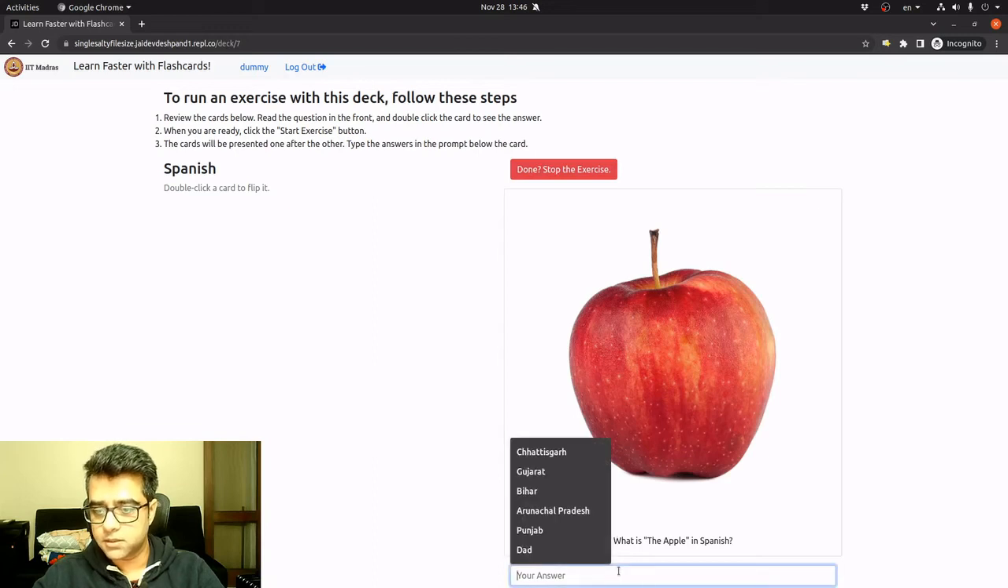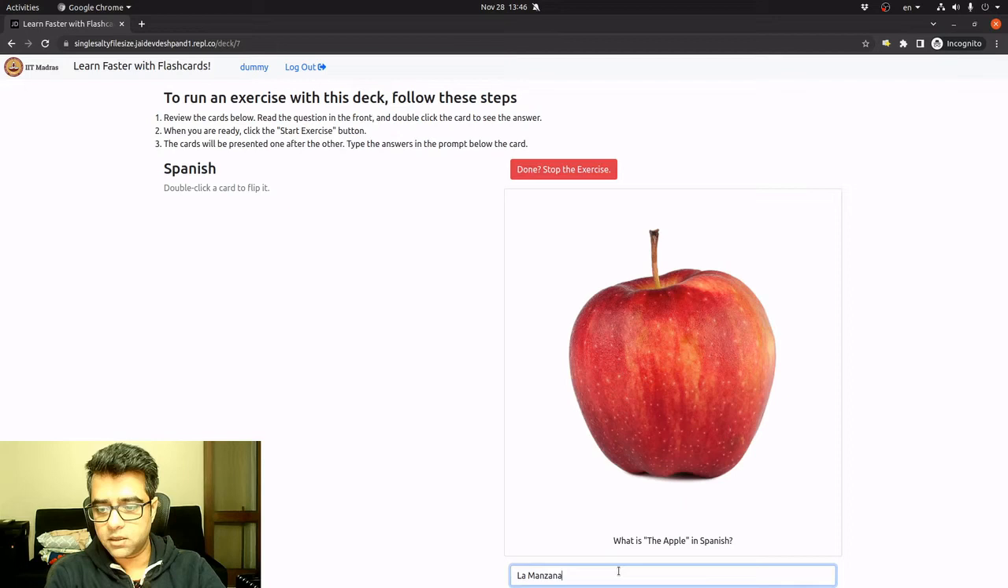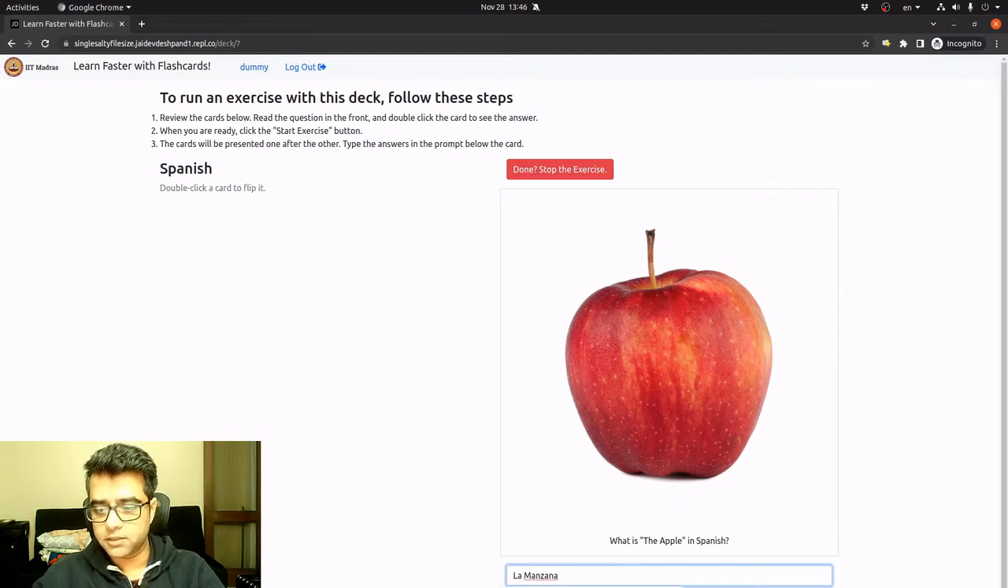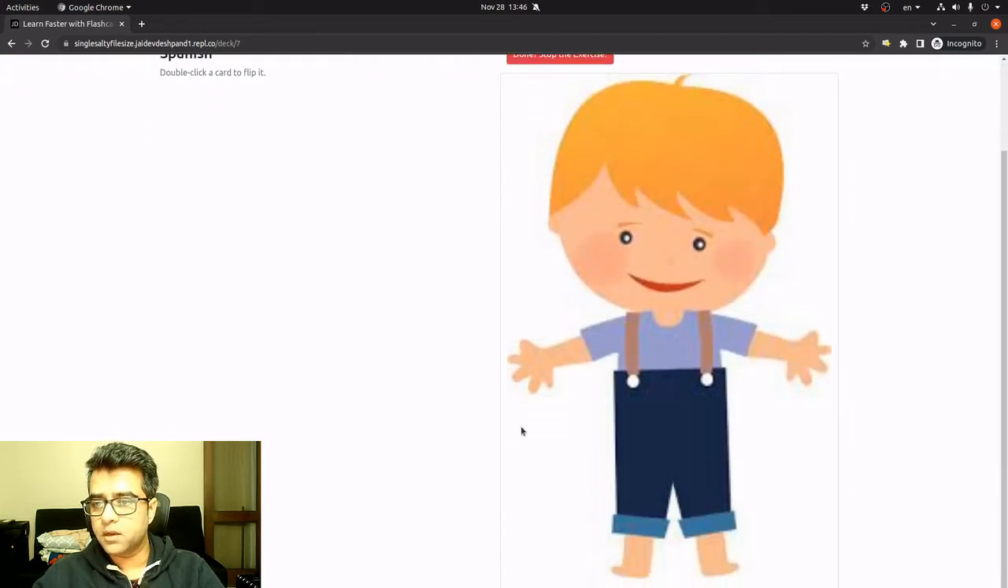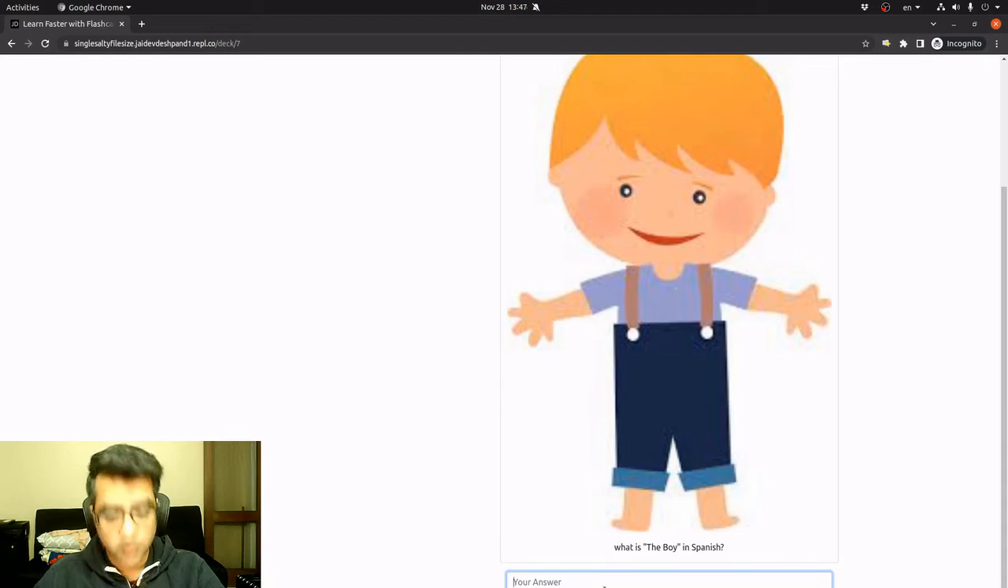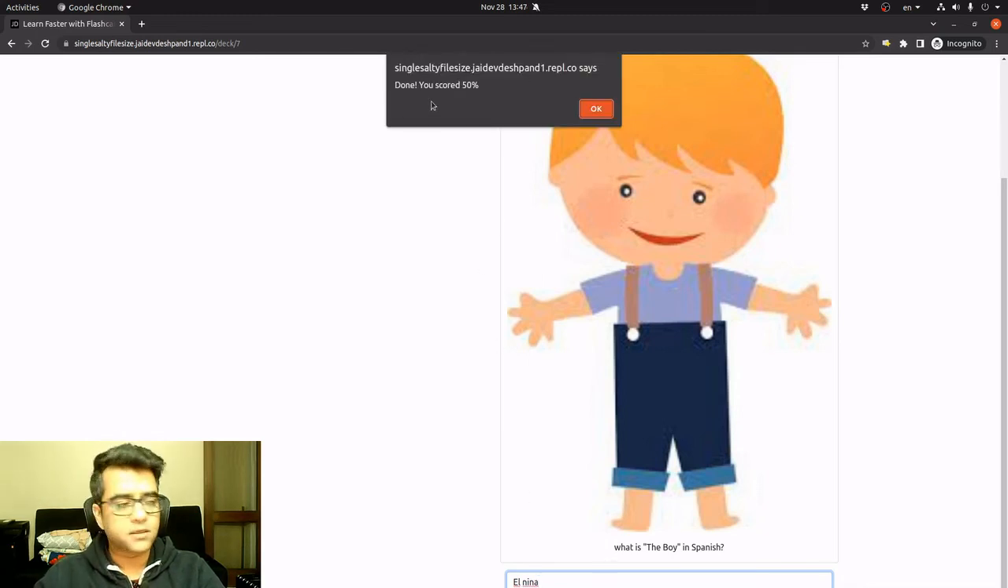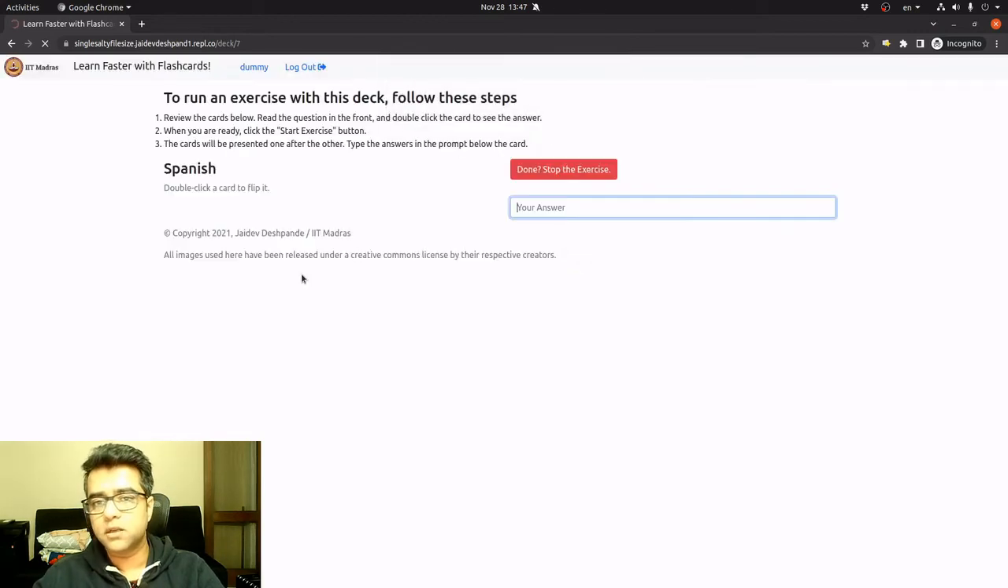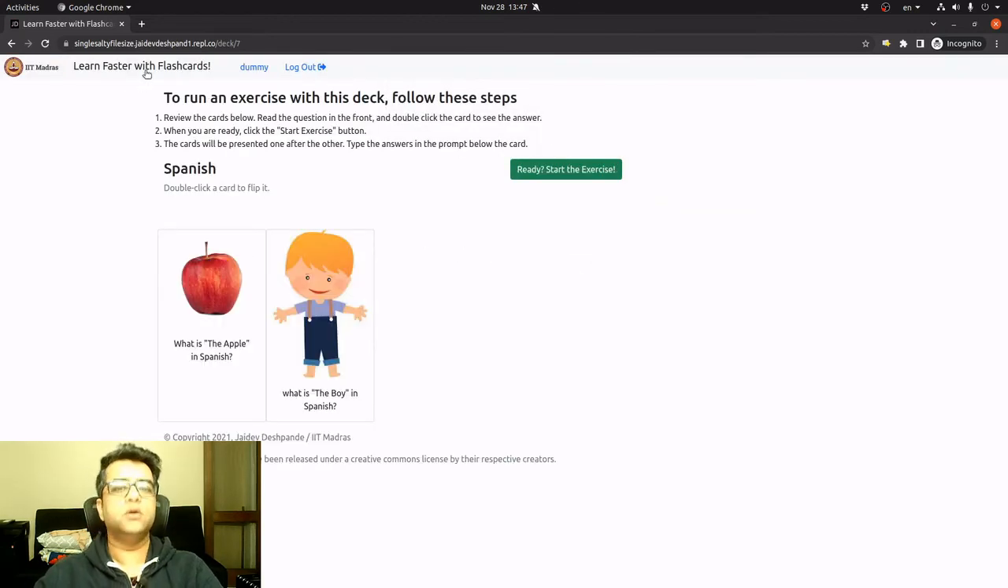I answer the first card, the apple. I say that the apple is called La Manzana. And then I press enter. It tells me that the answer is wrong. And let's say I give an incorrect answer this time. The boy in Spanish is El Niño, but I'm going to call it El Niña, for example. It says that the answer is incorrect. It says that I scored 50% correct because I gave one answer wrong. So then I go back again to the deck page.